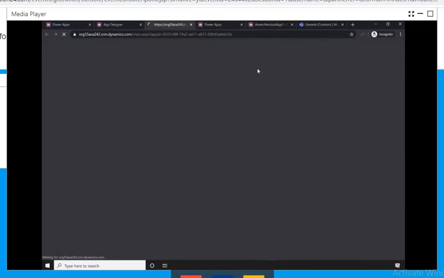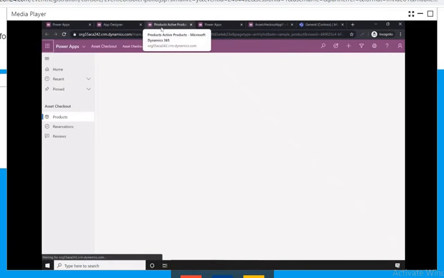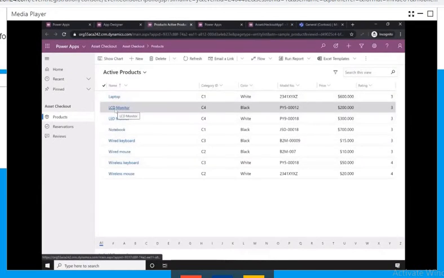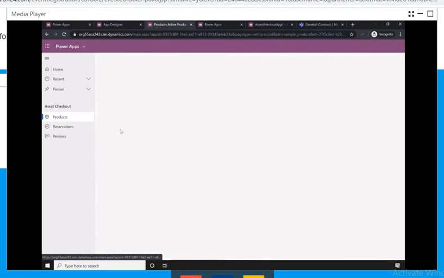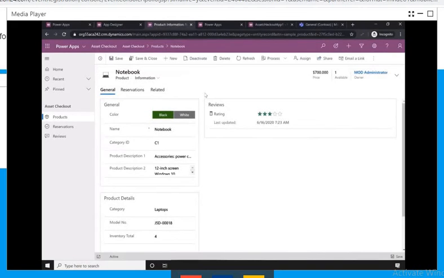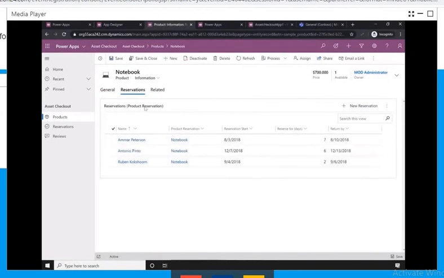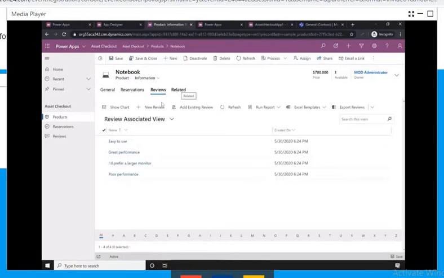So I have a model-driven form for an asset checkout scenario. I have certain products. For example, if I take this particular product, a user can go ahead and reserve it, and we get information around when the reservation date is starting, reserved for days, and return by. Similarly, we are getting other information around reviews, like easy to use, poor performance, and so on and so forth.